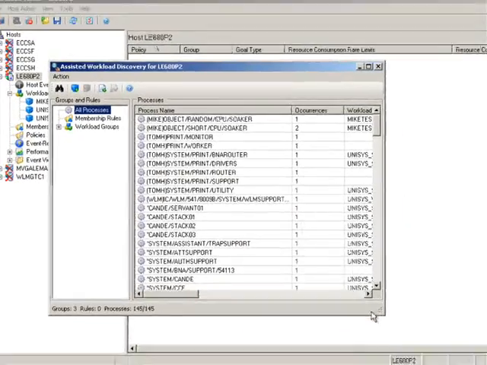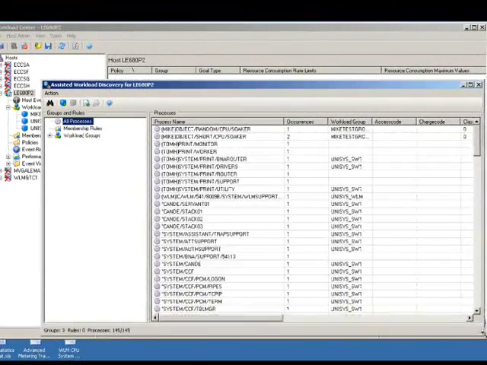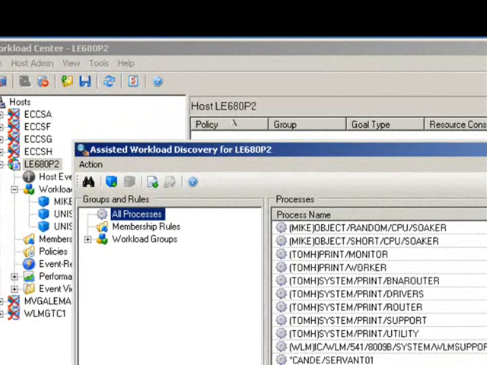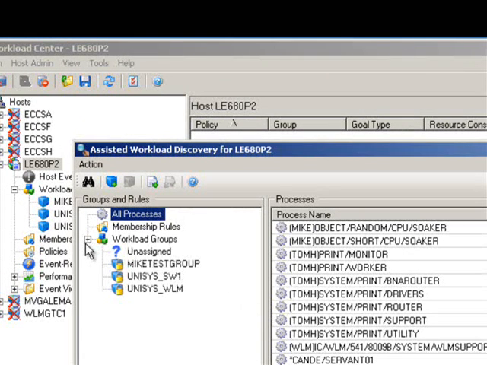The All Processes node in the tree view, once selected, will display all of the collected processes. The Membership Rules node will show any user-defined membership rules. The Workload Groups node, when expanded, will show all currently defined workload groups. There are several automatically created workload groups. The unassigned workload group is where all processes that have not been assigned to either an automatic group or a user-defined workload group reside.